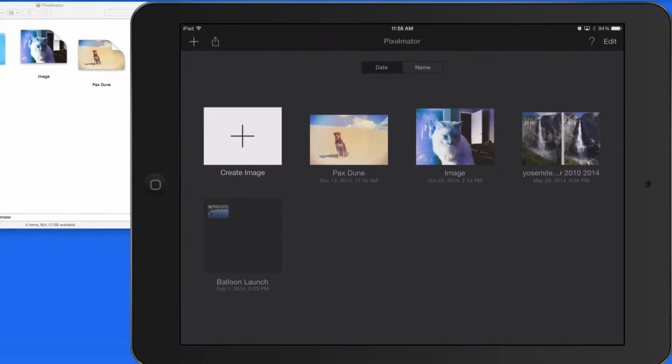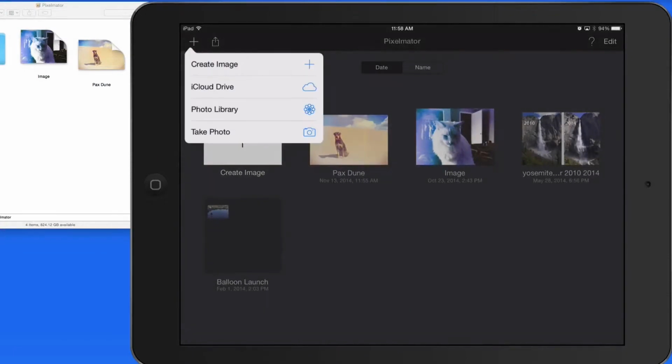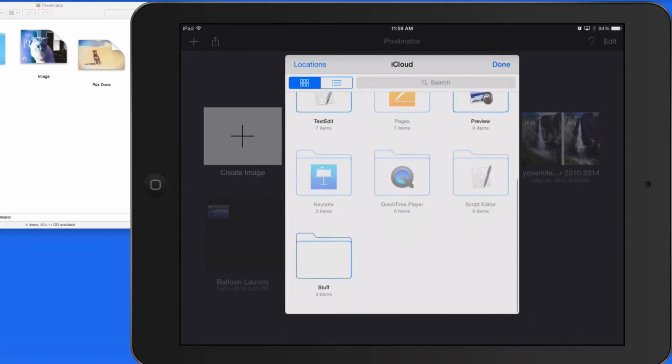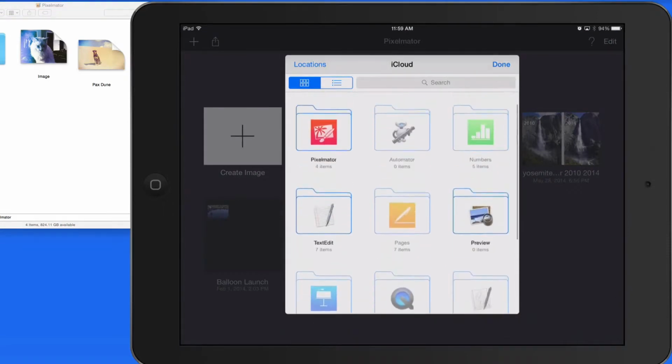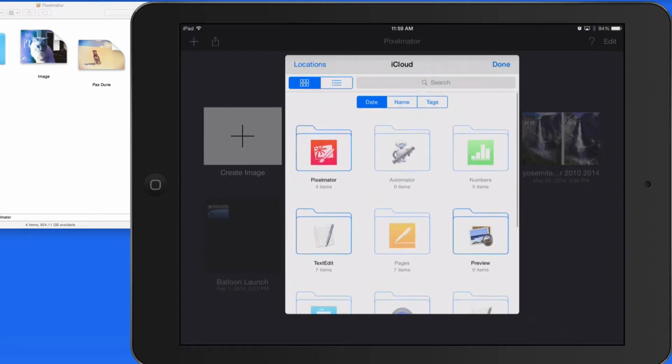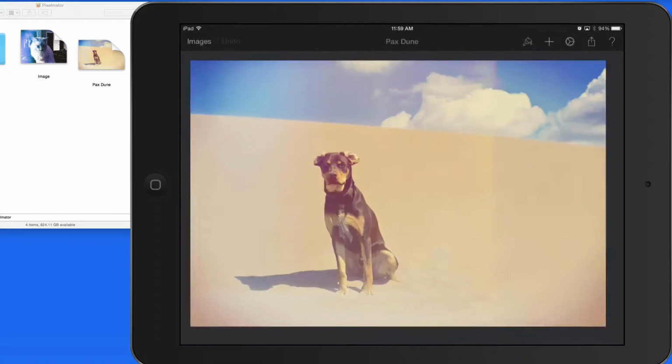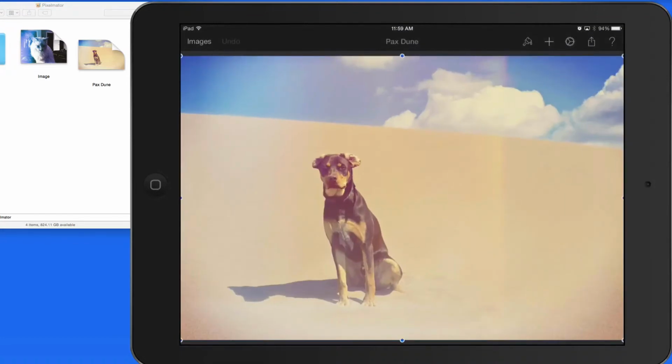If I have a Pixelmator file stored in a different folder on iCloud Drive, I can tap the plus button and be able to access all my iCloud Drive folders. Any that contain a file that Pixelmator for iPad can open will be accessible. I'm going to open the Pax Dune file, and then just add a few quick brush strokes to the image.